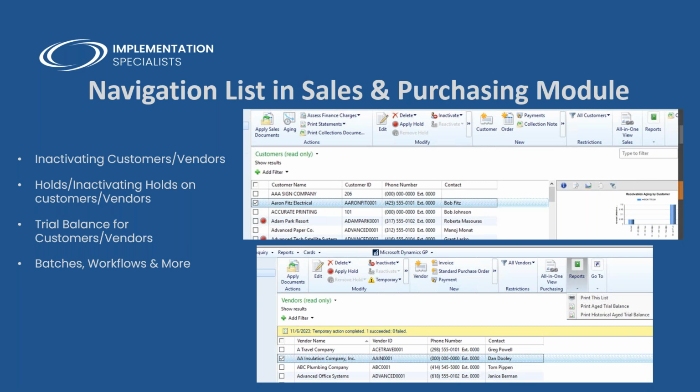You can put them on a hold even, or remove that hold if you want to, straight from this navigation list. Again, we can decide which customer or vendors to put on a trial balance to review, and we can look at the batches, workflows, and so much more in these navigation lists.